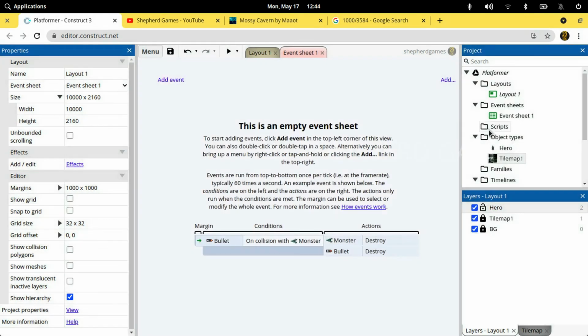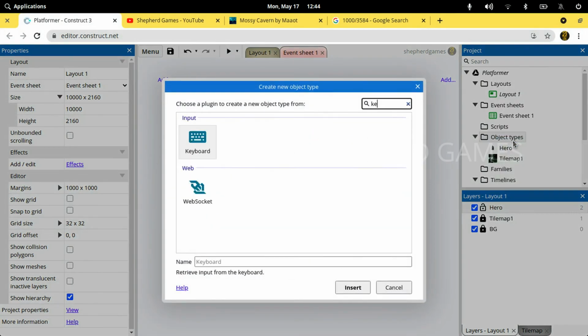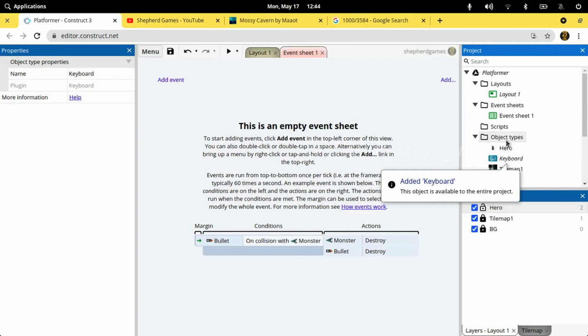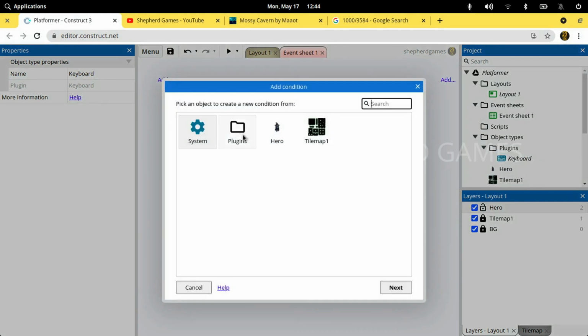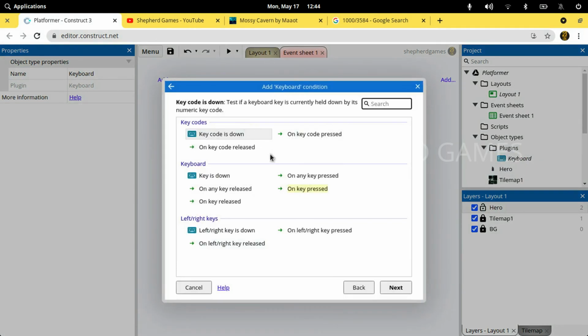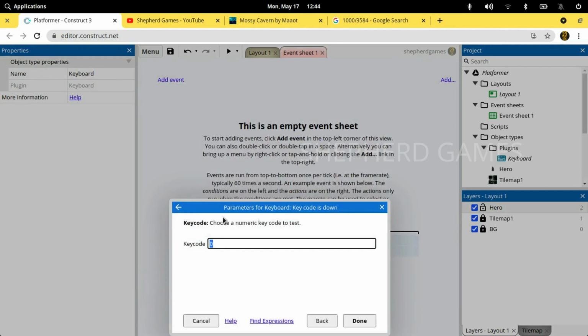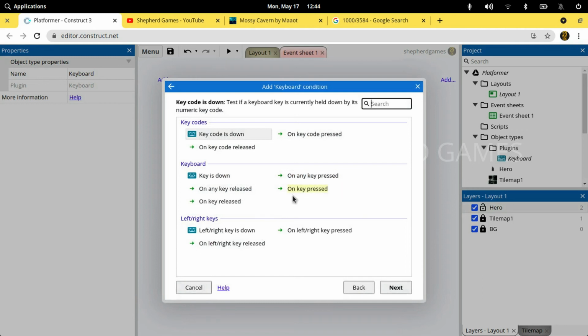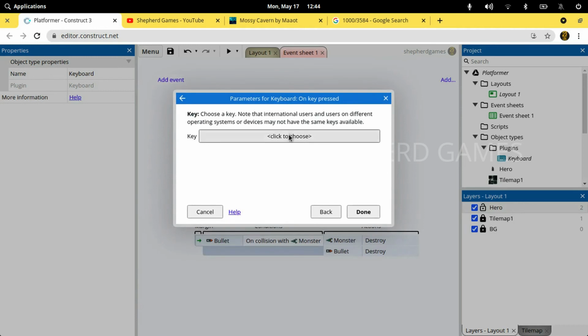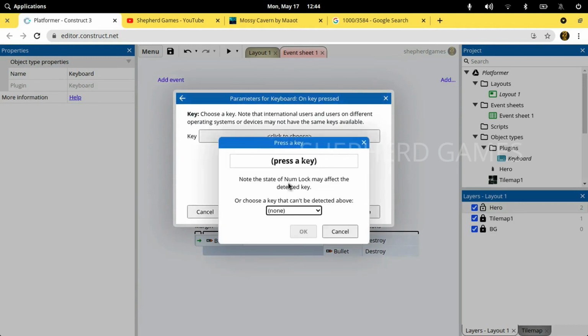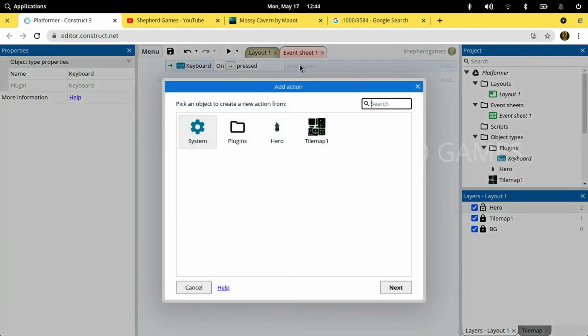Before that, we'll have to add an object called keyboard. I'll create a subfolder called plugins, so it will be easy for me to refer to them later. So I have added a keyboard, plugins, click on keyboard. So when a key is down, oh, okay, on key pressed, this one. If it is right, click on right arrow, hero.